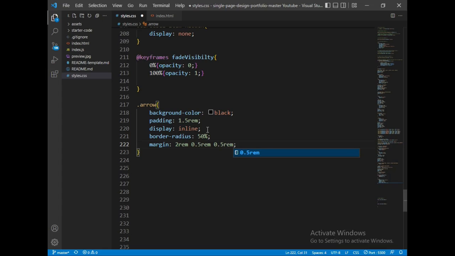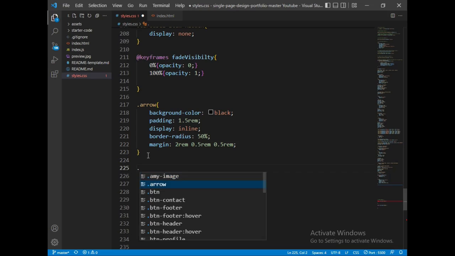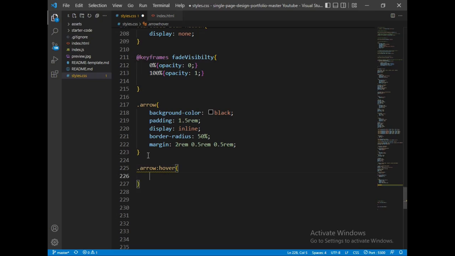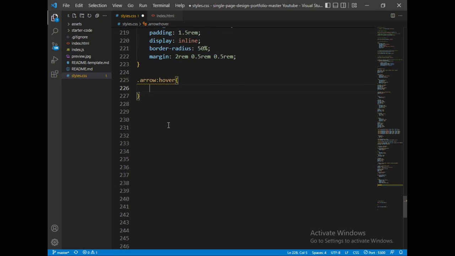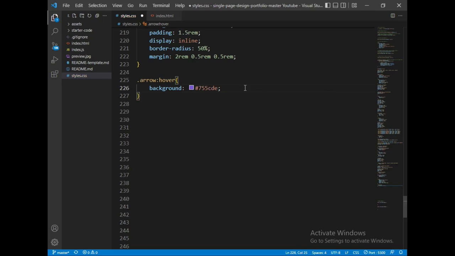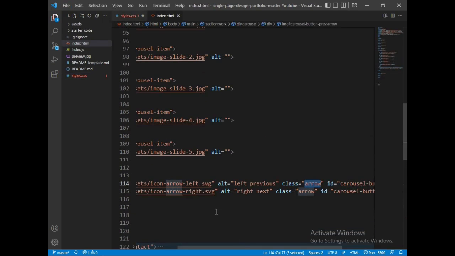Then I want a hover effect every time I go through the images, so I just have to say hover. Background color, then cursor pointer. Now I'm done styling, I want to go to the next section, which is the contact section.